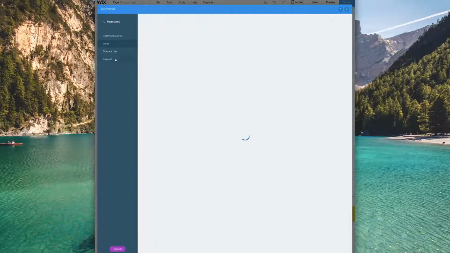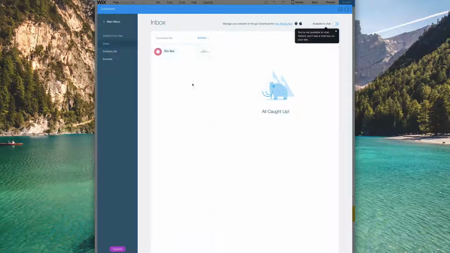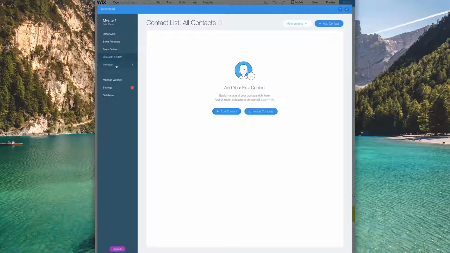Then you have contacts and CRM. I've gone over this in a previous video, but what this allows you to do is chat with your customers. You can see invoices as well as a contact list, but we'll head back for now.